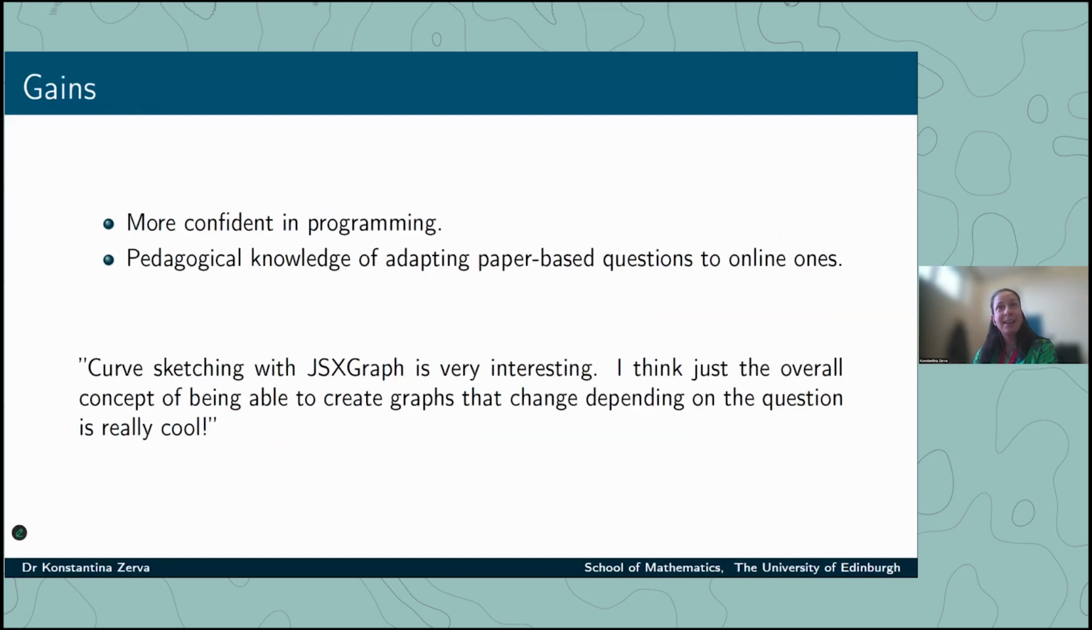But also they gained a few things. They became more confident in programming. They gained some pedagogical knowledge of adapting some paper-based questions to online ones. And that's what one of my interns, Luisa, said. So curve sketching with JSXGraph is very interesting. I think just the overall concept of being able to create graphs that change depending on the question is really cool. So she feels much more confident now with her programming skills because she learned stuff that she had to learn, obviously, by herself with very minimal guidance somehow.